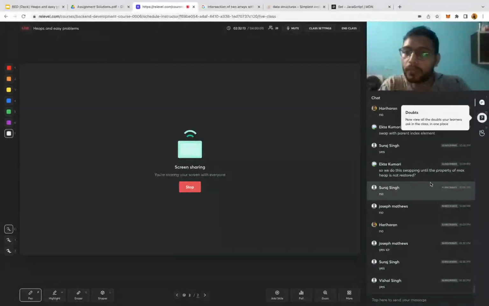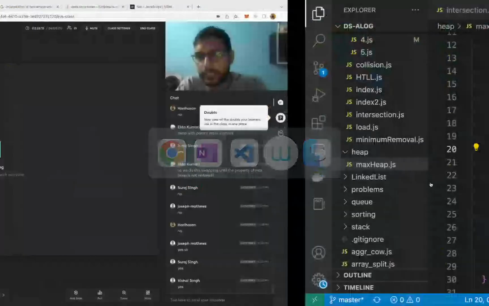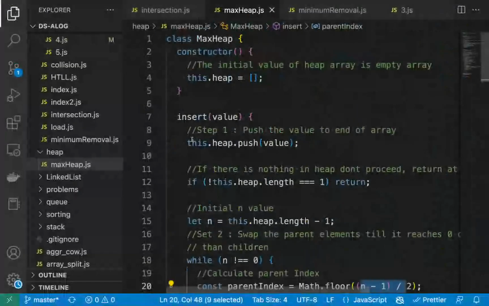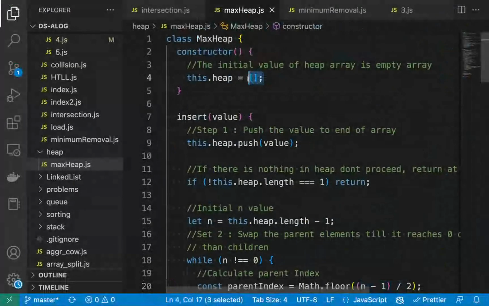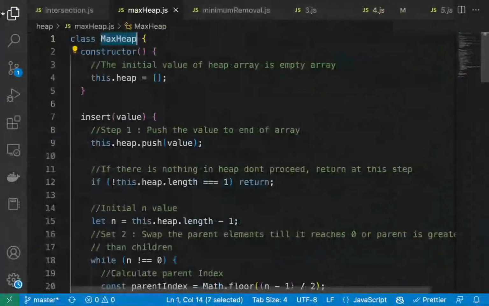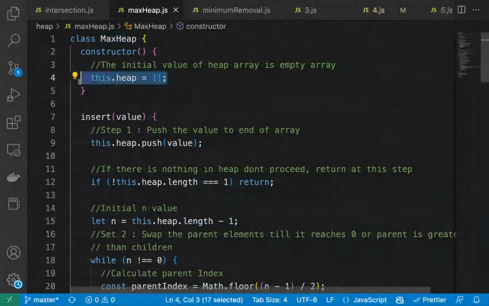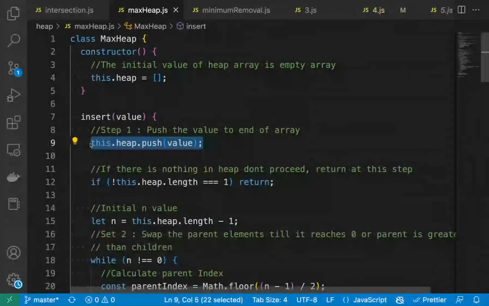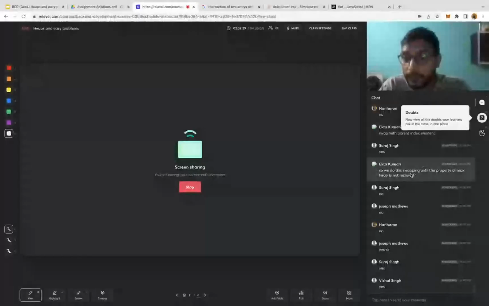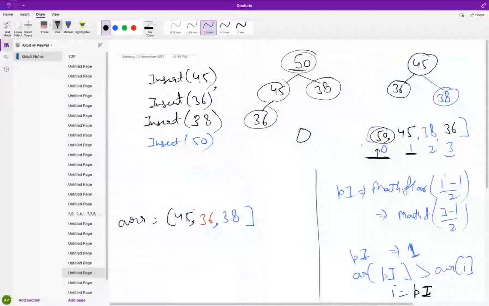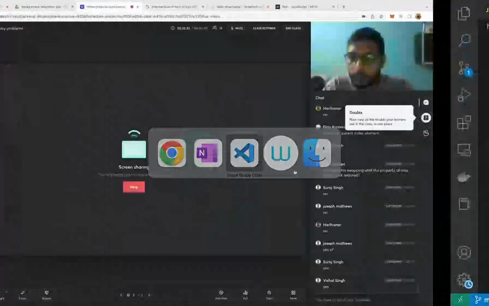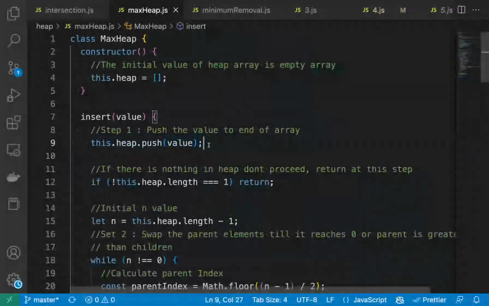Correct? You're just traversing the root. So let's quickly see the code for this also, guys. For the insertion, you can see this is our max heap, where we are creating the heap. First thing, pushing the value in the heap. That's what I told you was the first step. Any new item that is coming, you have to first push in the heap. That's what we are doing.